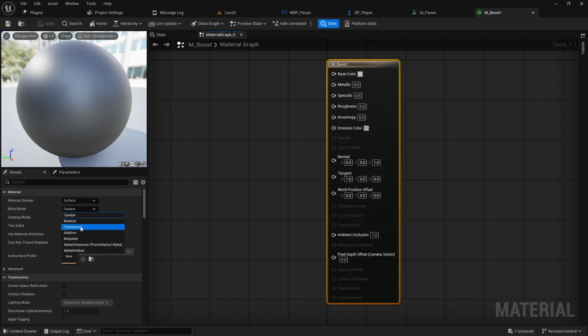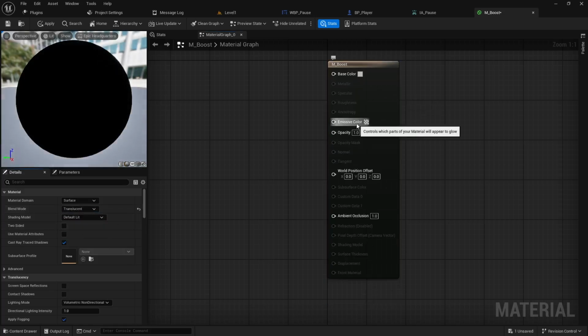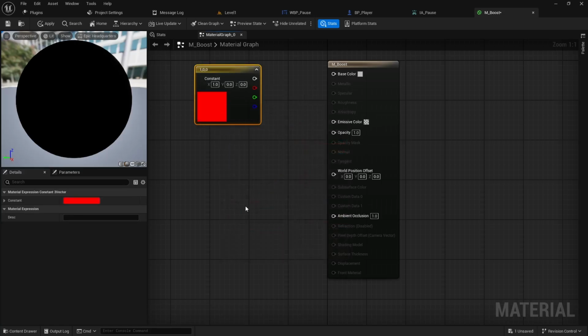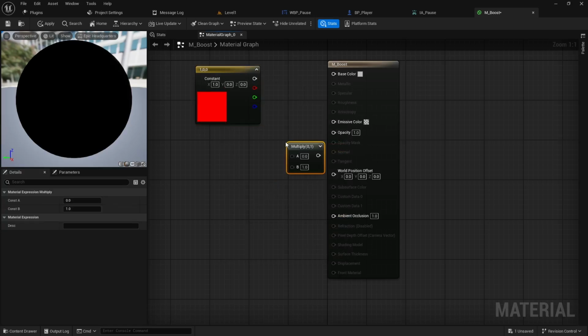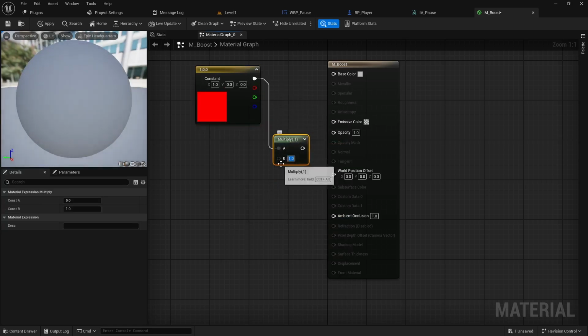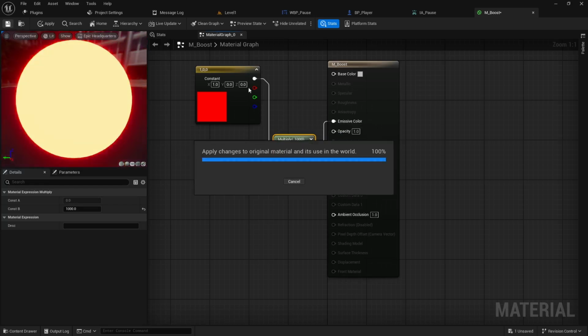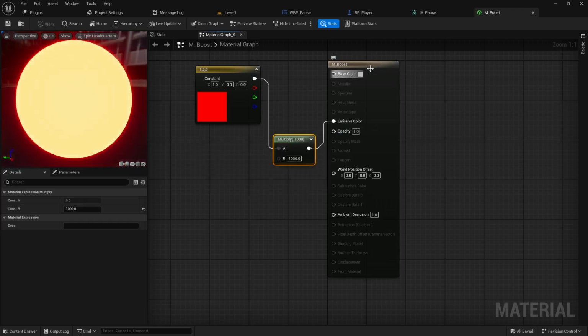For the blend mode, I'm going to use a translucent because I'm just going to make a simple emissive. So I'm going to hold 3, click on the graph, I'm going to make that a red color, and then I'm going to hold M, click on the graph to grab a multiply node, and then I'm just going to multiply this by like 1,000, plug this into emissive, and just a simple bright material that'll work for this use case.